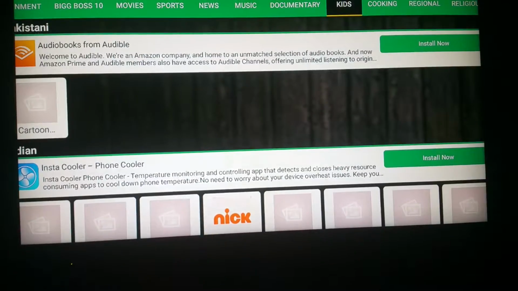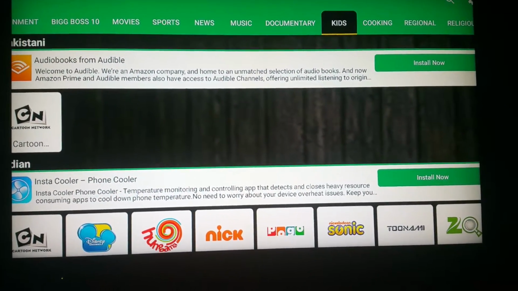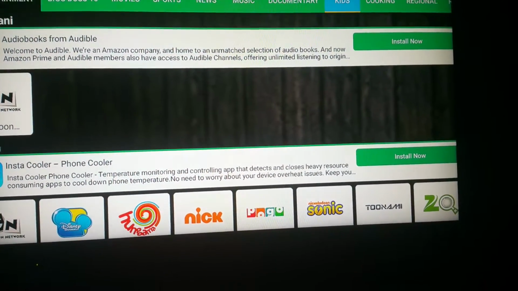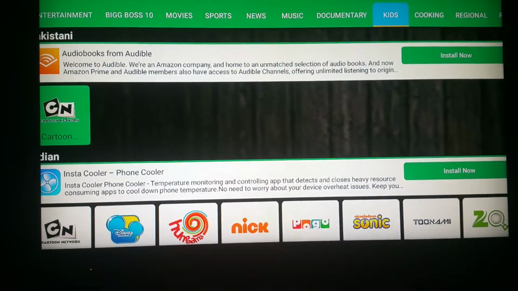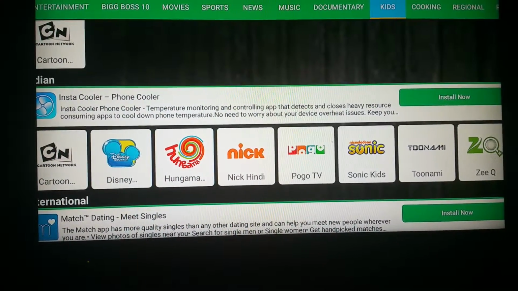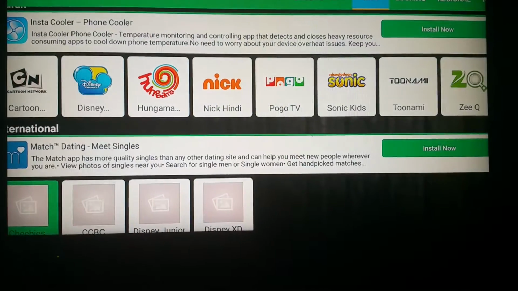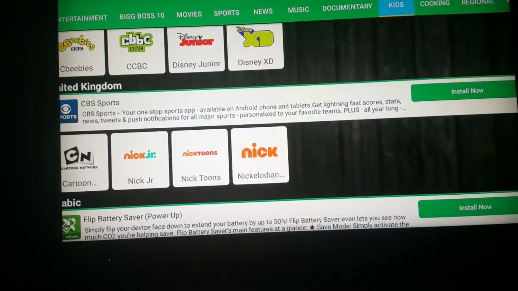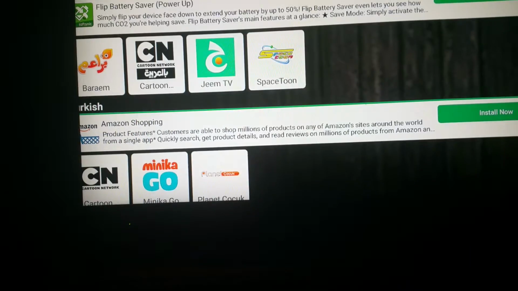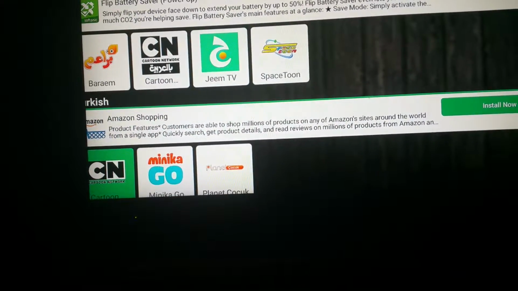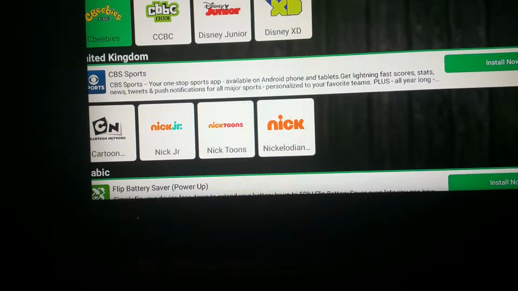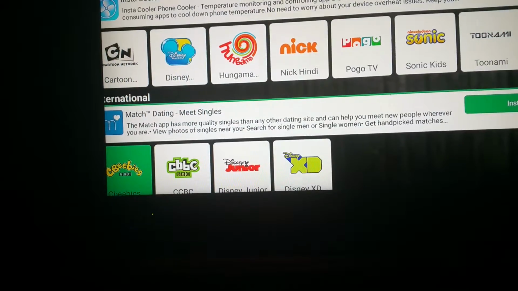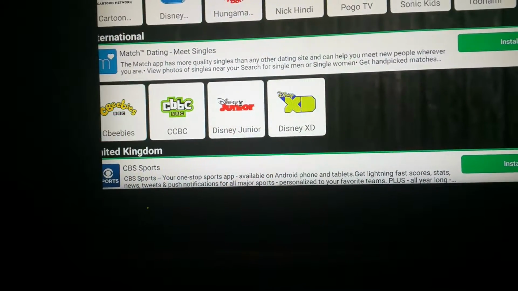Let's look at kids real quick. It's going to have the language at the top. It says Pakistani, and then there is the Pakistani Cartoon Network. And then there's international, United Kingdom. You're going to get just as good stuff in United Kingdom as you get here. And Arabic, Turkish. A lot of these you're not going to use, so I guess the international is what you're going to want, well, I think, for the Cartoon Network.